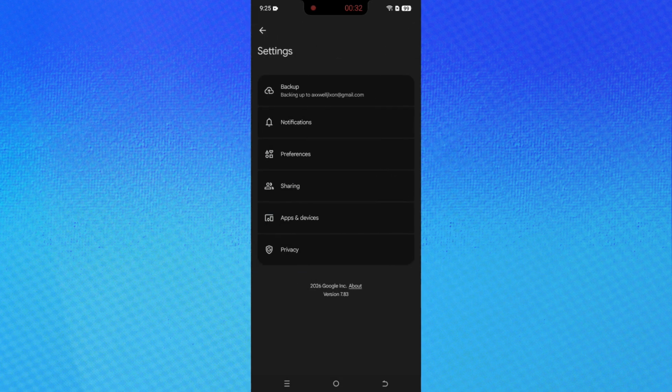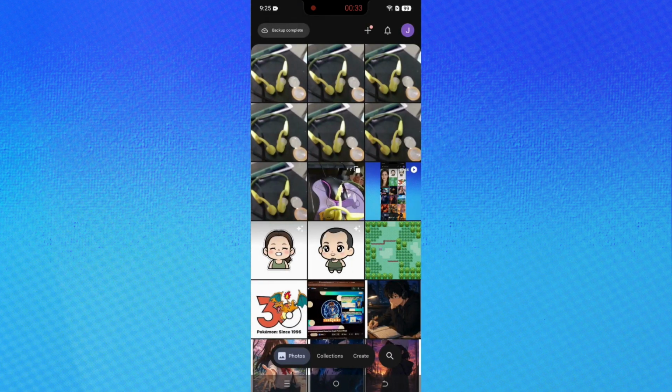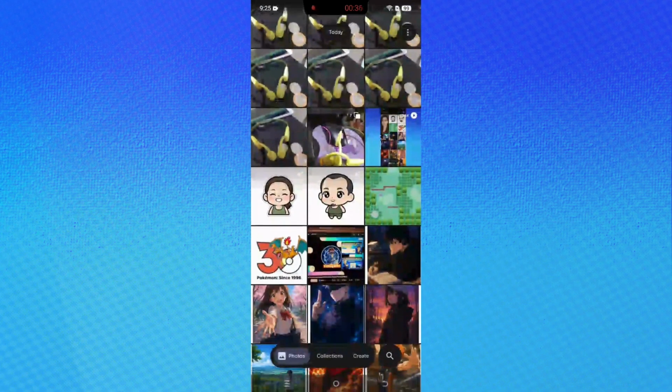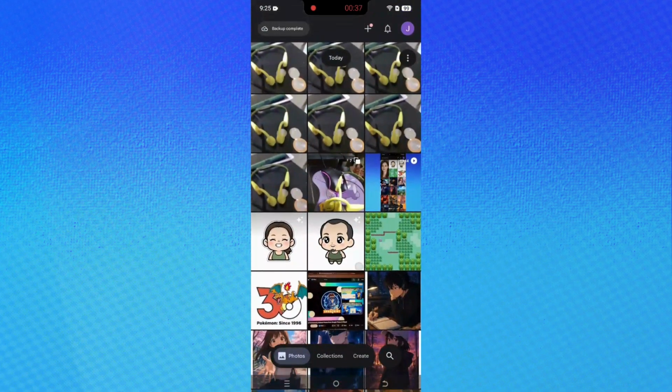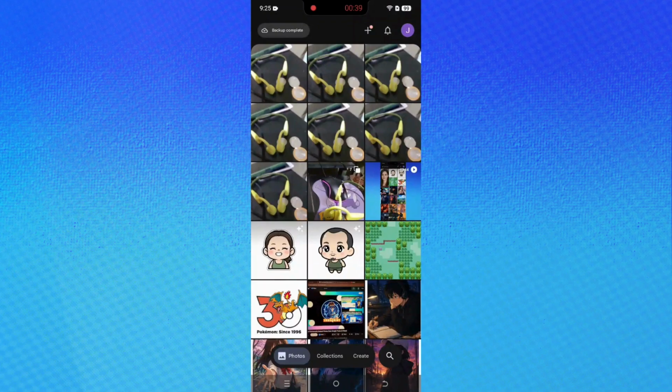After enabling that option, return to your main Photos tab. You should now be able to see similar photos grouped together into stacks. These stacks help reduce visual clutter and make it easier to review multiple versions of the same image in one place. If you've ever taken several shots of the same subject and kept them all, this feature is especially useful.